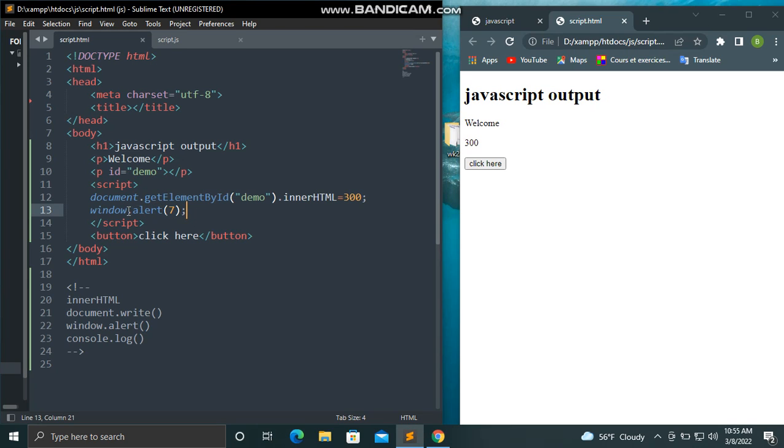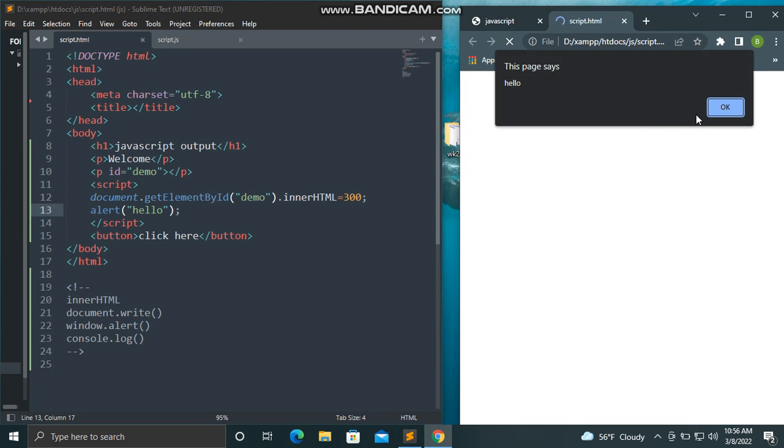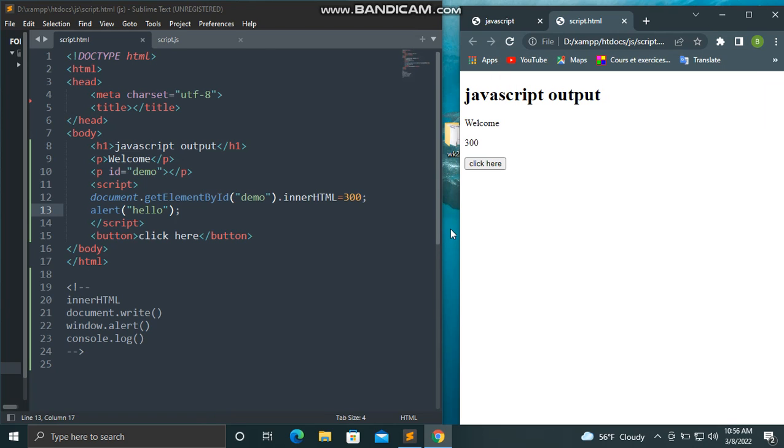You can do it without the window keyword. If you just say alert, let's change this to hello. If we save and refresh our page, you can see it is still working properly. So that's what alert does.